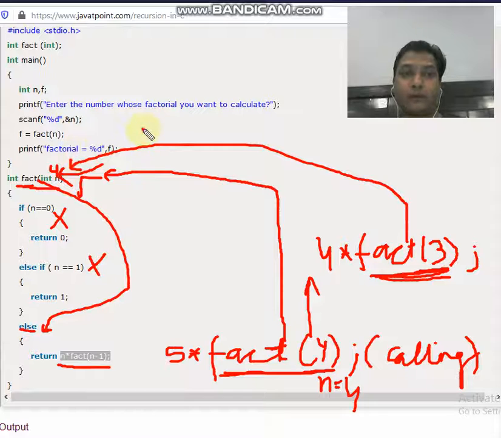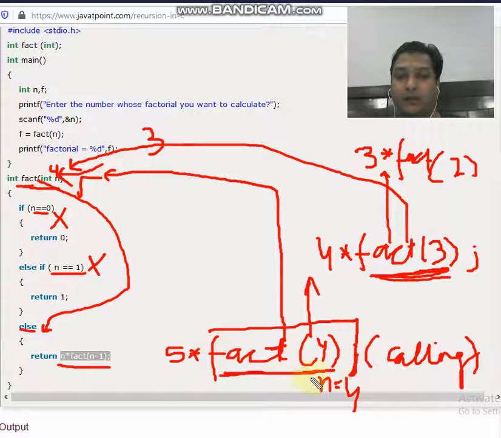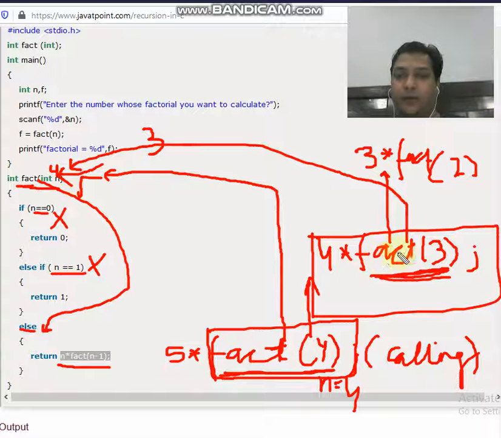So again the value of n becomes what? 3. So again it is not going to the base case, neither to n equals 0 nor to n equals 1. Again it reaches the else part, and again this fact 3 is getting converted into what? 3 multiplied by fact 2. So it is very important what is happening. 5 is getting multiplied by this part, and this part is getting converted into 4 into fact 3, and fact 3 is getting multiplied into 3 into fact 2.